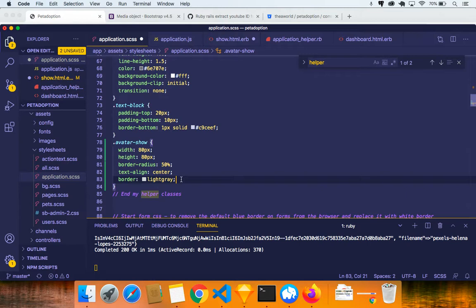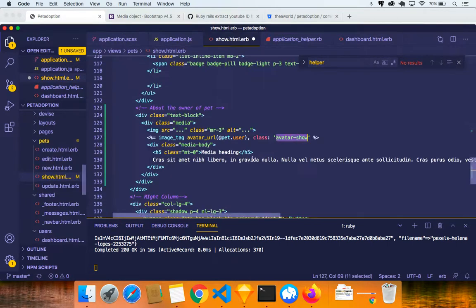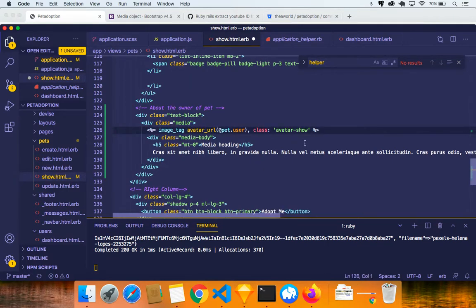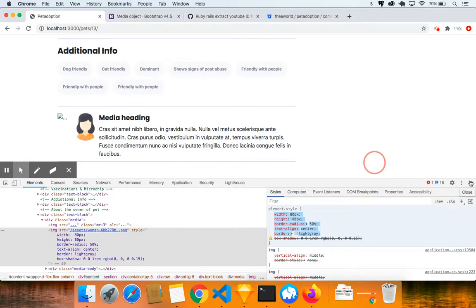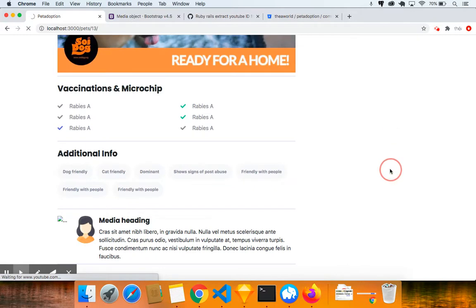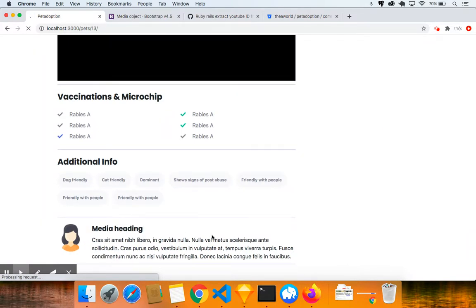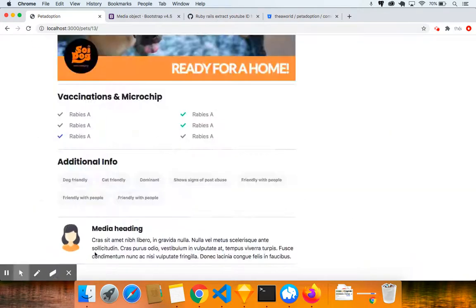And I'm gonna add avatar show, avatar show, that's fine. So come over here to show.html.erb. I'm going to remove this obviously. And here I'm going to put avatar show, and a margin right -4. So come back here and I'm going to close this, just refresh this. So once we refresh this, you're going to see the difference. It's going to look a lot nicer. See, it's a lot better.